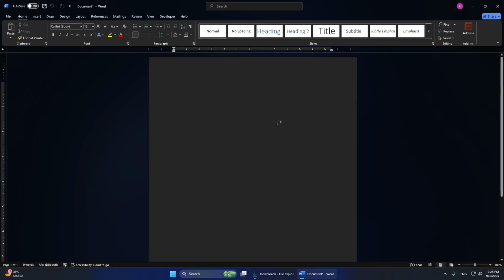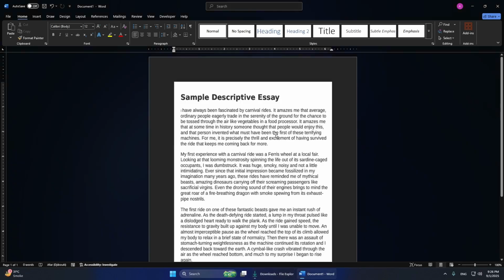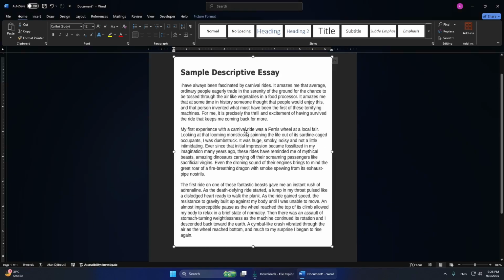Go to your computer and find the JPEG image you want to convert. Click and drag the image directly into the Word document. You will now see your photo inside Word.